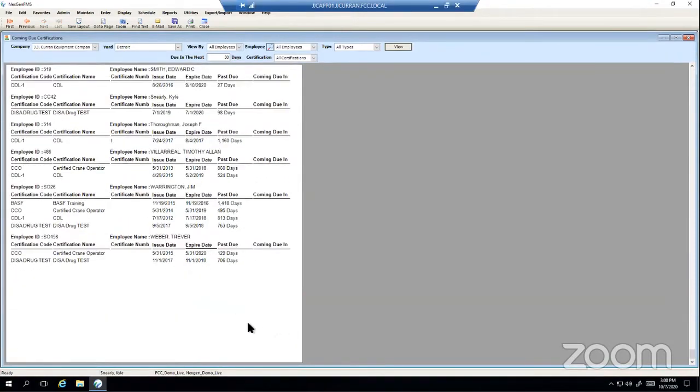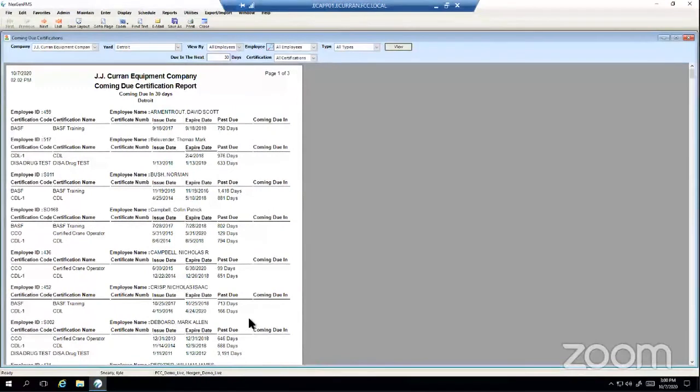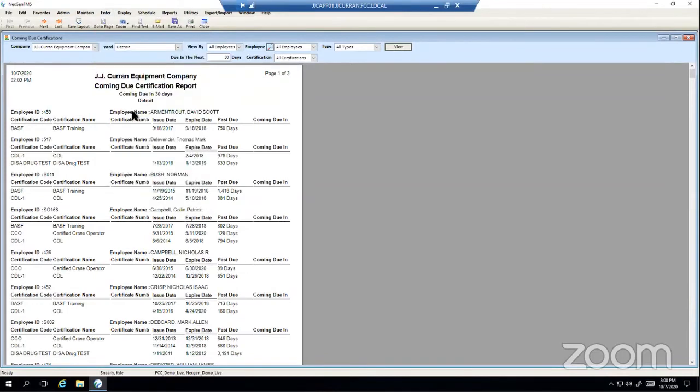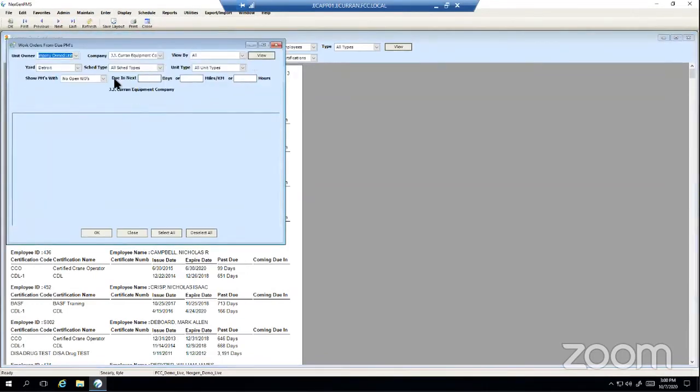Pretty straightforward there. And then last but not least, we want to just look at a couple of the work order tools. These are more interactive job tools than reports, but I just want to point these out to make sure everyone's aware of them and utilizing them if it applies. It's the work orders from PMs and the work orders from deficiencies. Work orders from due PMs. I'll change this to all in the next 30 days.